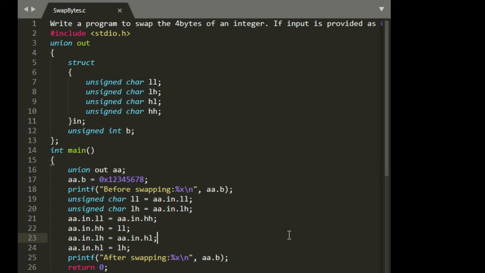In this example exercise, we're asked to write a program to swap the 4 bytes of an integer. An integer, of course, is a 32-bit variable, and it has 4 bytes in it, each byte being 8 bits. It can be thought of as 4 bytes, but also as a complete integer of 32 bits.